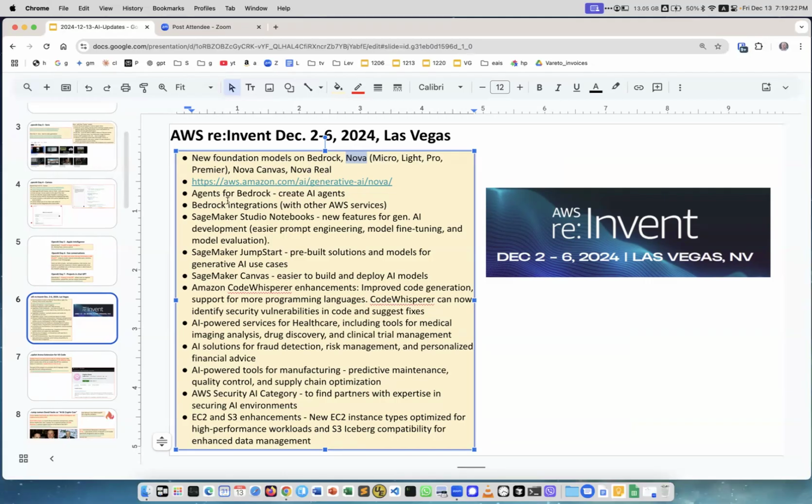Anyway, agents for Bedrock, create AI agents, Bedrock integrations with other AWS services. SageMaker Studio notebooks have new features for Gen AI development, easier prompt engineering, model fine-tuning, model evaluation, JumpStart, pre-built solutions and models for generative AI use cases. SageMaker Canvas, easy to build and deploy AI models. CodeWhisperer enhancements, improved code generation, support for more programming languages, identify security vulnerabilities in your code. AI-powered services for healthcare, including tools for medical imaging analysis, drug discovery, clinical trial management.